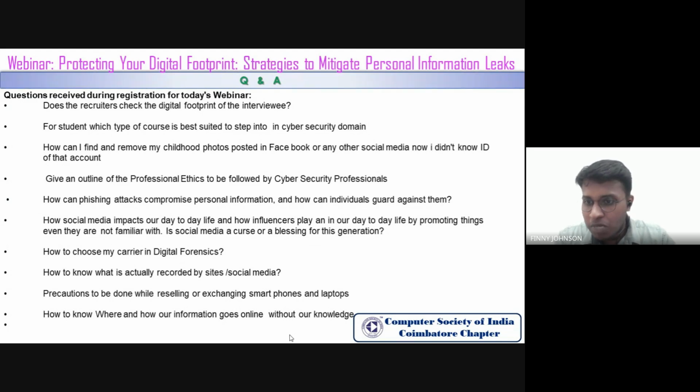If my email is breached, how to rectify it? First thing, the major thing is change the password. Change the password. Make sure that your account's two-step verification is on. That's the major thing. Change the password. That's the major thing we need to do.